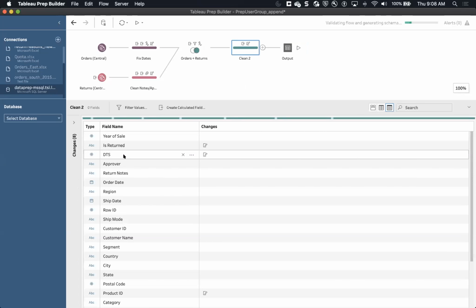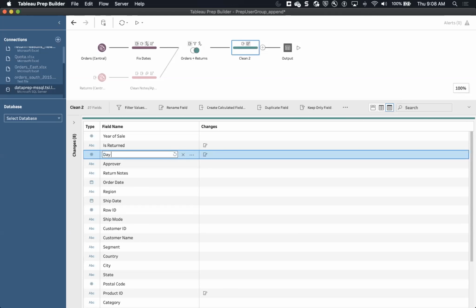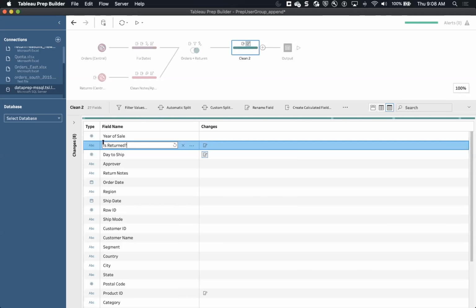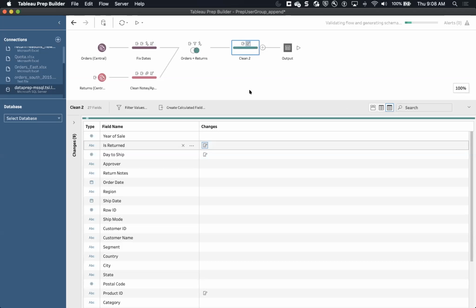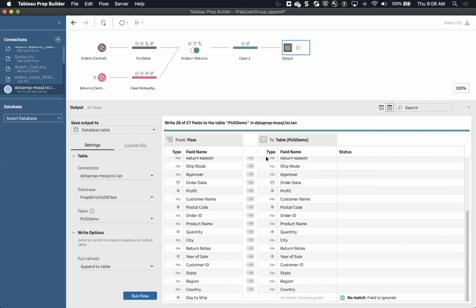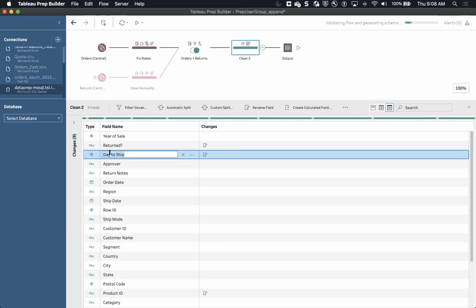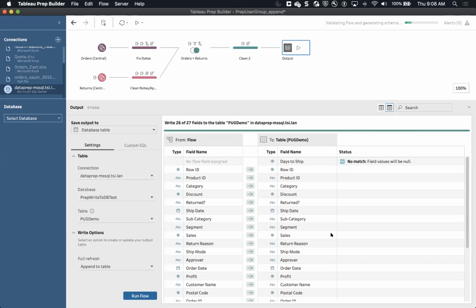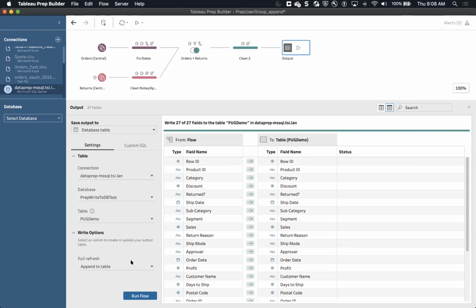I'm going to go to a cleaning step, and I'm going to change these fields to match the database fields. And if I go back to the output step, this will refresh, and I will see that all the data sets match. Days to, oh, I missed, there's an S missing. Okay, so I'm gonna do that. And now all the fields should match 100%. And I will run this flow and it will add this data set to the existing table.